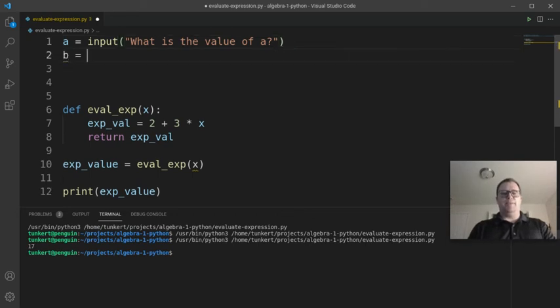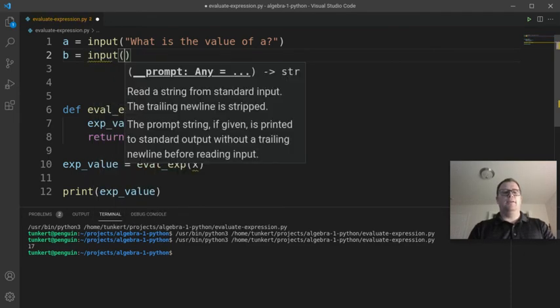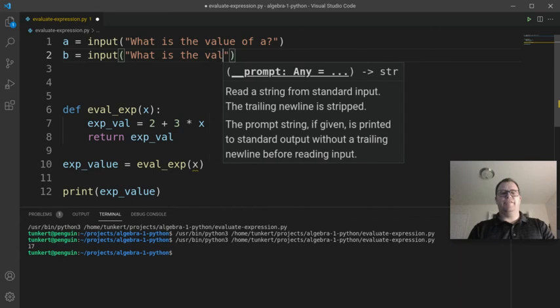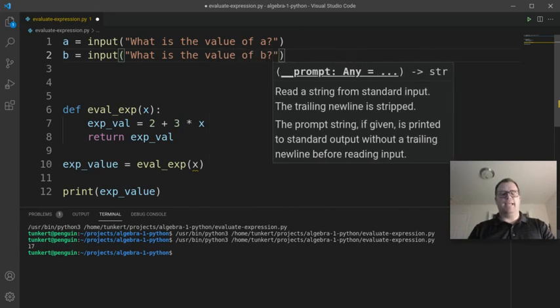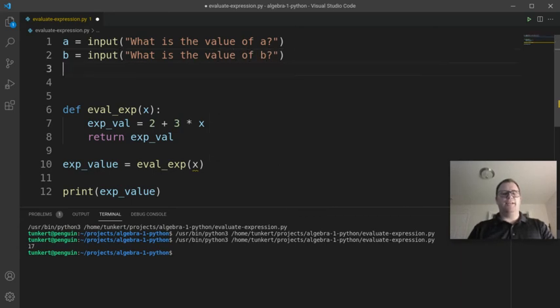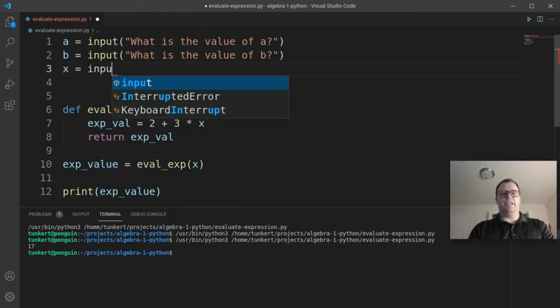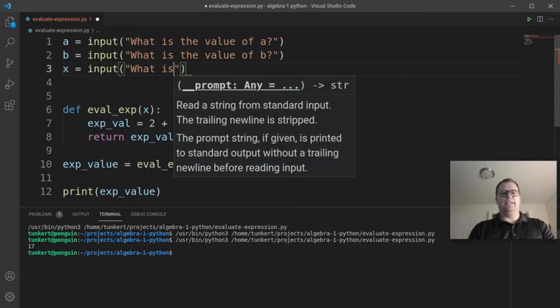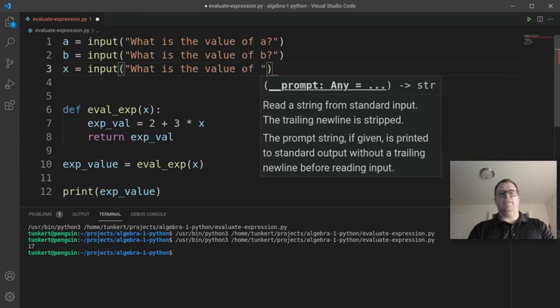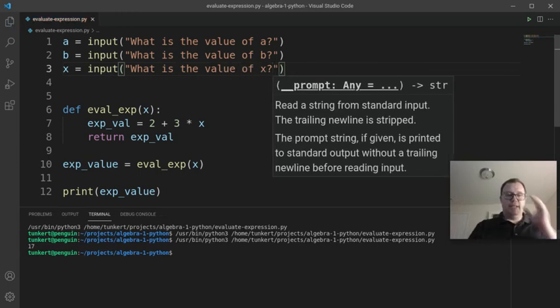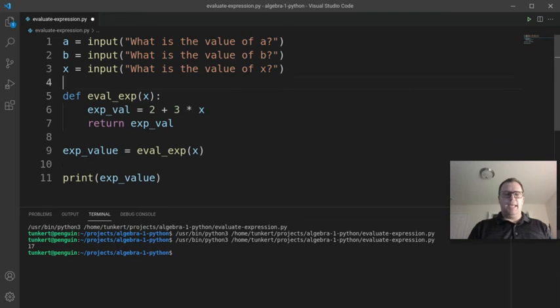Then we have a plus bx, so b equals input. What is the value of b? Again, I'm not putting a space just yet. We go down to the next line, x equals input. What is the value of x? Now, the thing that's going to happen here is we are going to run this program, and we may have some issues, okay? Just giving you forewarning.